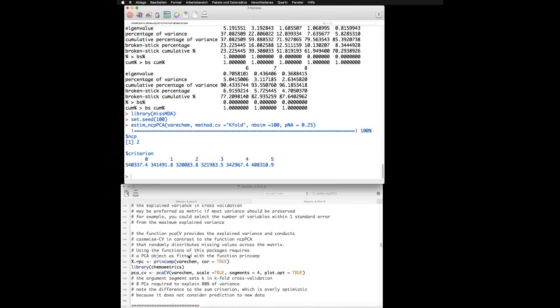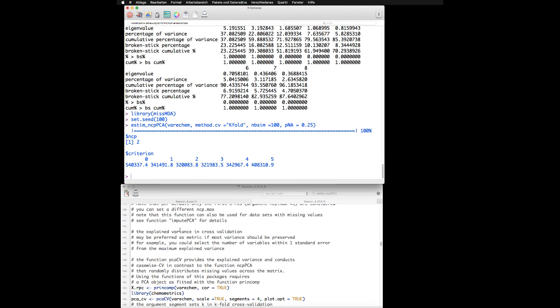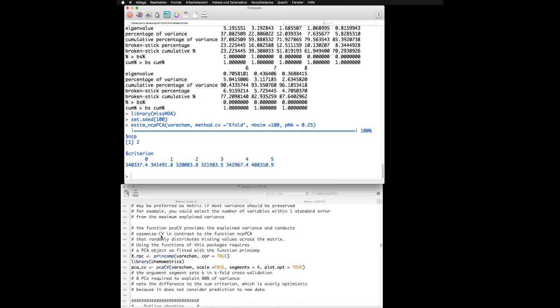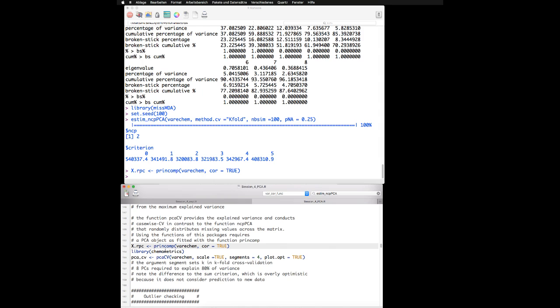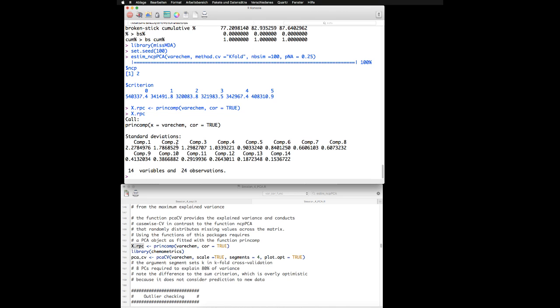You could also use this function if you have missing values in your data set. That's explained in the function impute PCA. There's another function which you can use for cross-validation, if you, for example, are interested in the total amount of explained variance that is conveniently provided. For this, the function requires a fitted PCA object from the function prcomp, so it doesn't work with the vegan object, although the result is exactly the same if we look into the x.rpc. If you compare this to the vegan result, it's exactly the same.